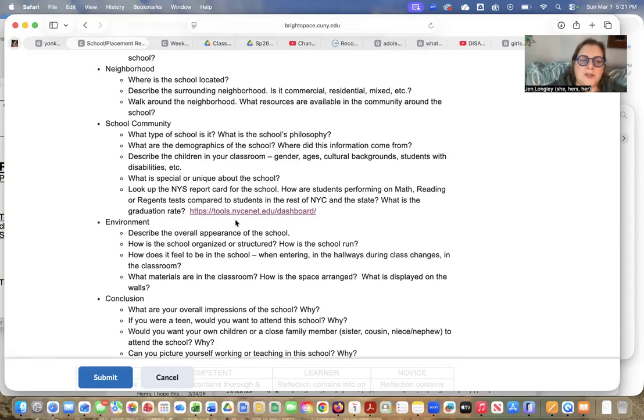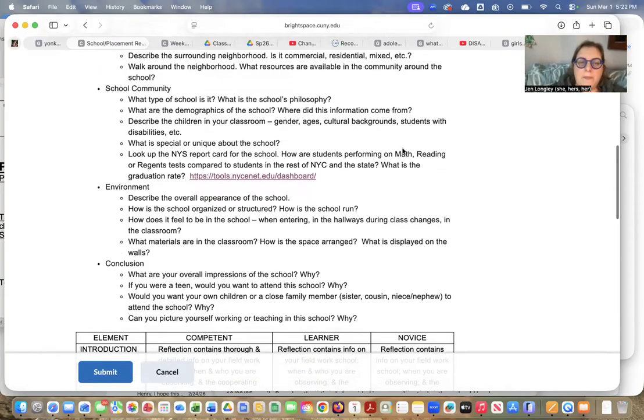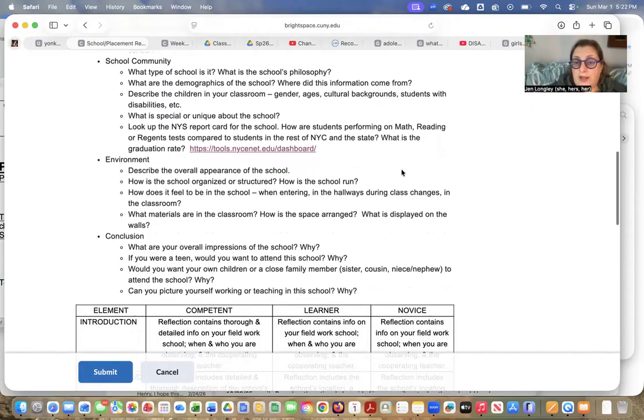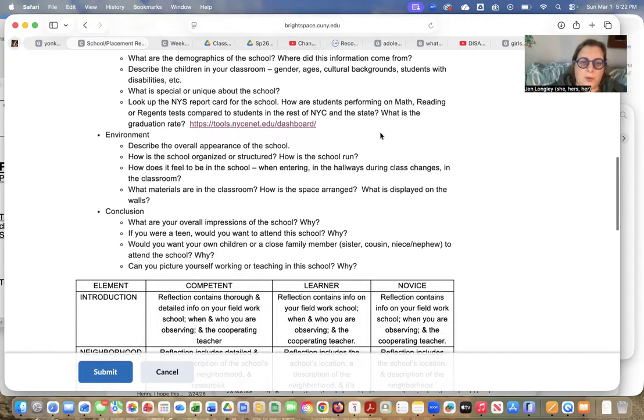And then look up the school on the New York State report card and tell me how the school's performing on math, reading, or Regents tests. Compare the school's current or most recent performance to New York State and New York City. How is it doing compared to other schools in the city and in the state? What is the graduation rate, or what is the completion rate if you're in a middle school?